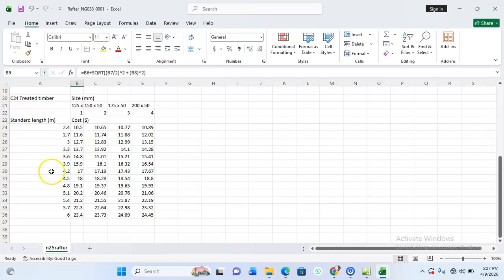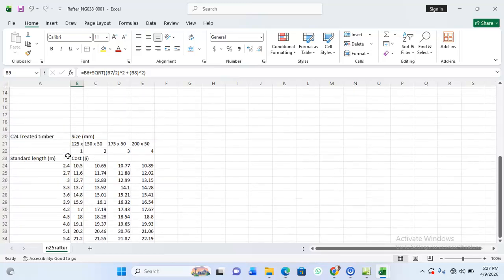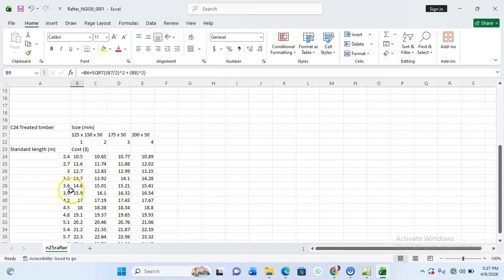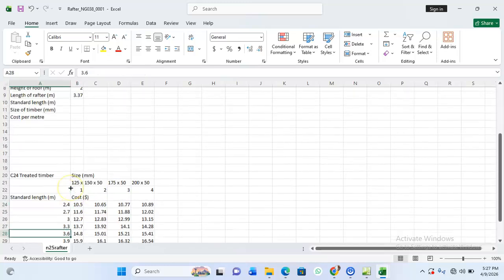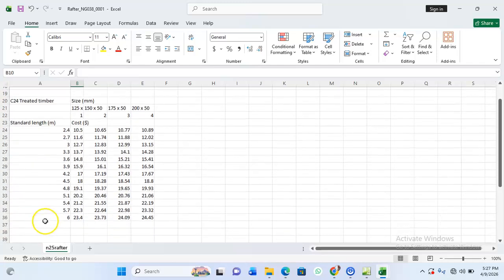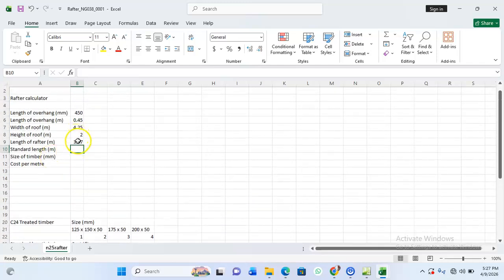These are the standard sizes that this would come in: 2.4, 2.7, 3.3, 3.6. What we had there is 3.37, and here we have 3.3 and 3.6. Of course, you can't cut 3.37 from 3.3, so most likely we're cutting from 3.6. So here we are to look up the standard length from here, using this as our lookup value. So this is what we do.